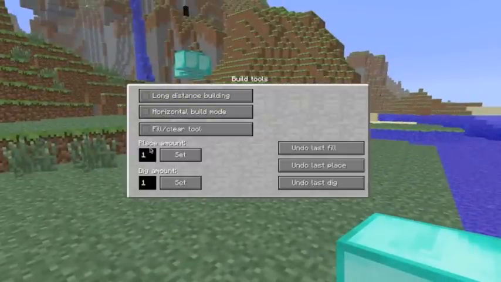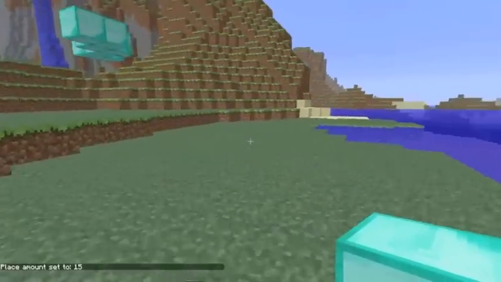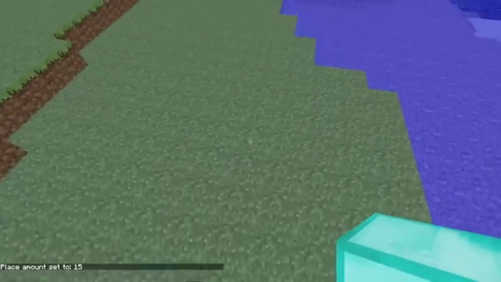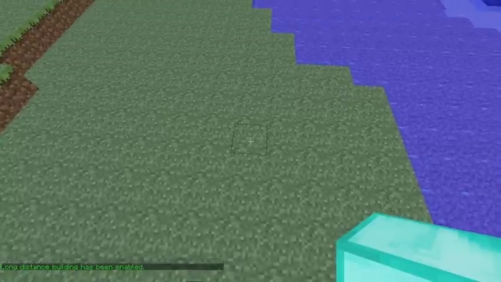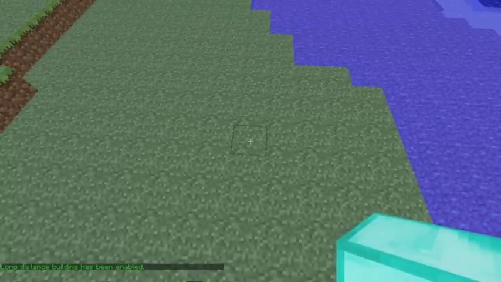Next one I'm going to work on is the place amount. This can go up to 30. For today I'm just going to go with 15. So you press B to get the build menu up, select your place amount, and make sure you press set so that it comes up down the bottom here, place amount set to 15. Press B to get out, and you can now place 15 blocks at, well, I'm going to turn long build on just so I can show you, place 15 blocks with one click.